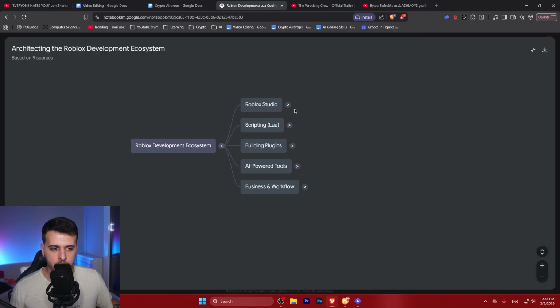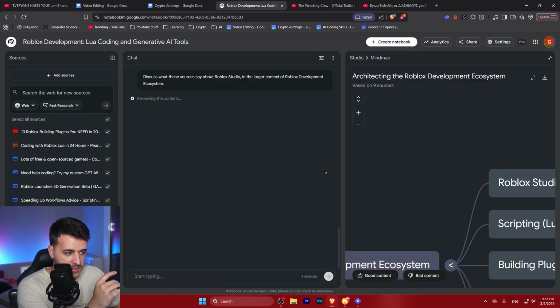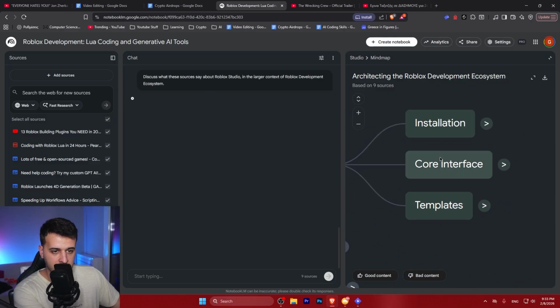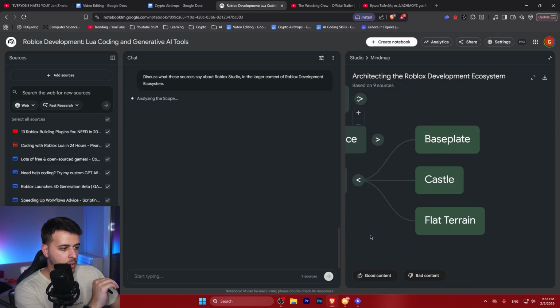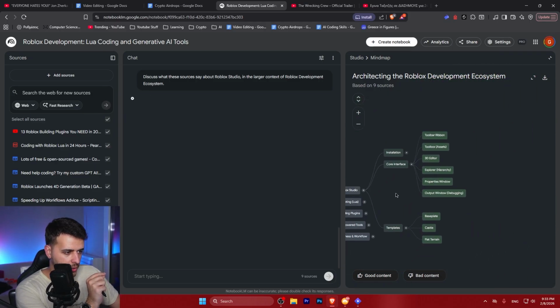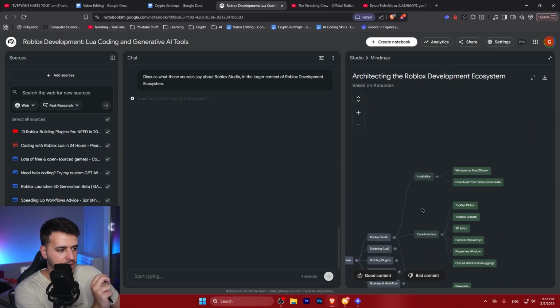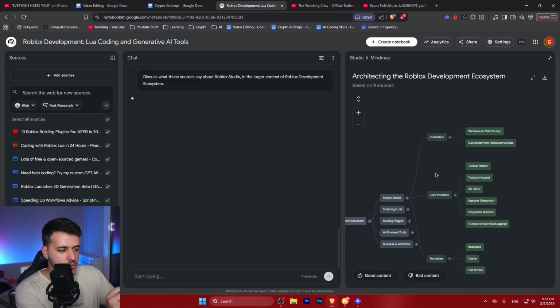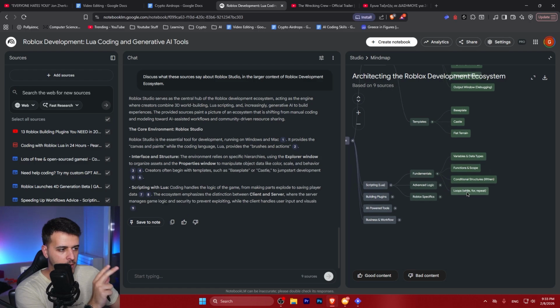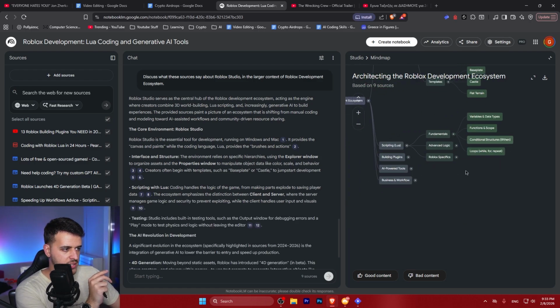This is like core infrastructure. We have scripting, which is the language, the plugins, AI power tools, and business and workflow. So we can open up Roblox Studio specifically and focus on the information about the Roblox Studio. We've got installation, core interface, and templates. We can open up each one of these and see their different components, and we can go in as much detail as we want. By clicking on one of these, we can talk with it. So we can get specific information for a very specific node over in this mind map tree.